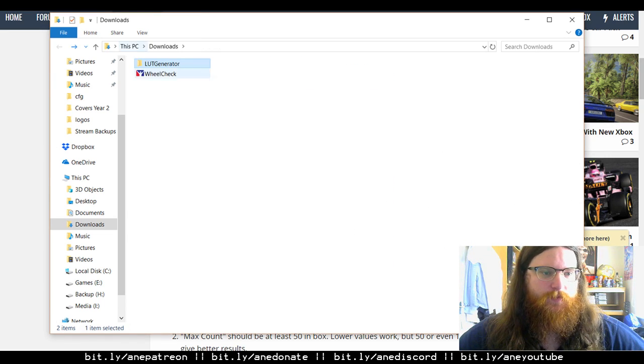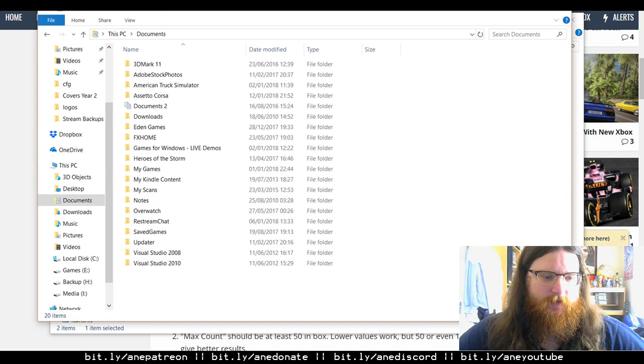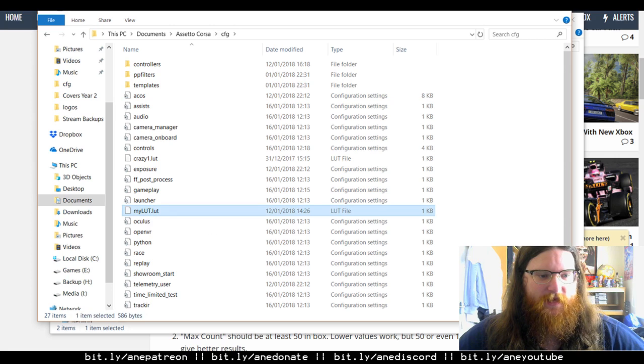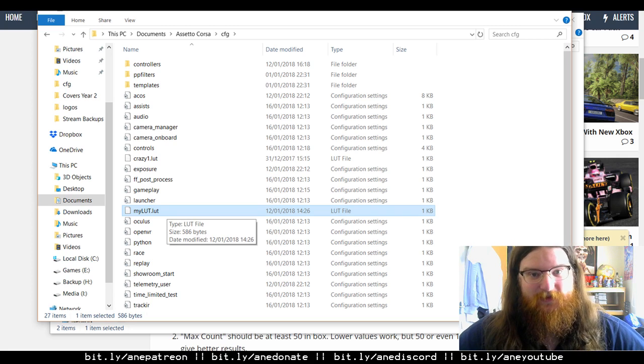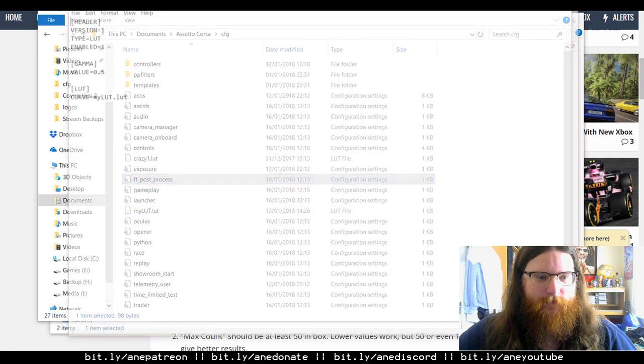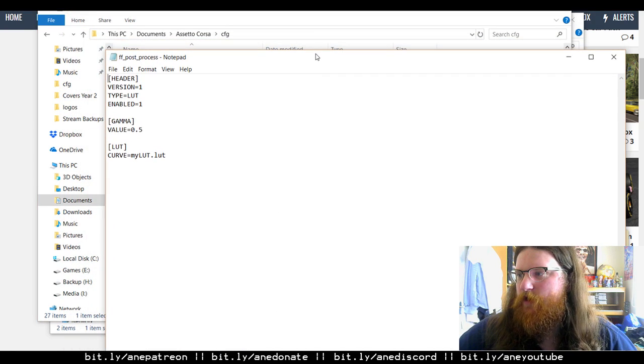You then want to go back to your documents, take that LUT file and put it in. So documents, Assetto Corsa, CFG, and you want to put it in here. I've retitled mine My LUT, My Lookup Table. And there it is. That's not the last thing you need to do. Then you need to go into FF Post Process, and you need to change it to look like this. So you want the LUT curve, and you want it to point to what it is.